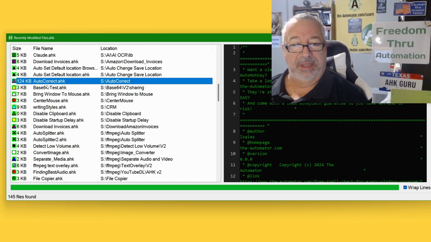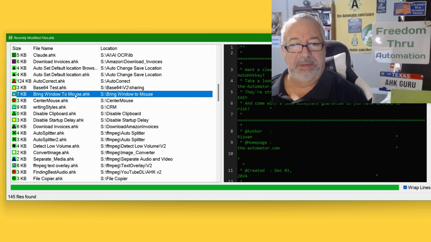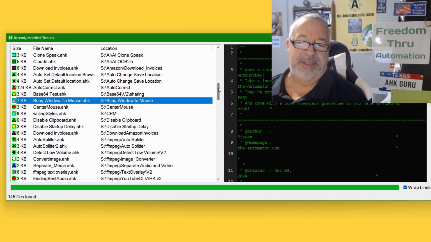Base 64, this I think is taking like a picture or something and putting it into base 64 encoding. Bring window to mouse. I thought we covered that already. Yeah. I'm not sure why it's... Oh, I guess we gave it to... Oh, we put it on Jeff's computer. Okay.